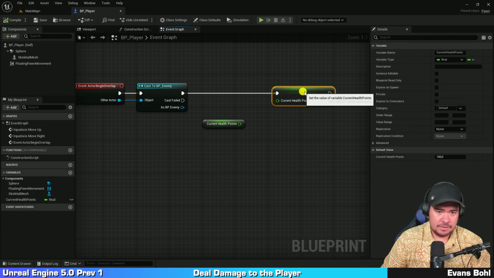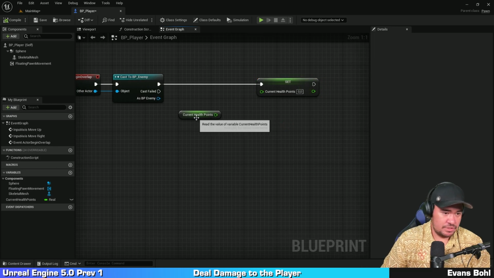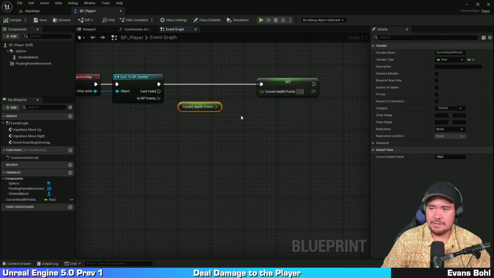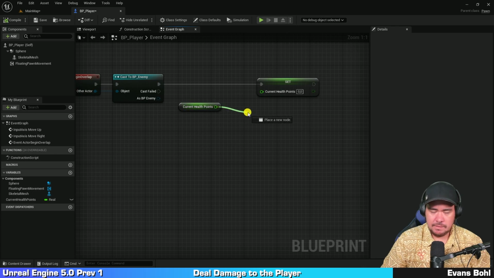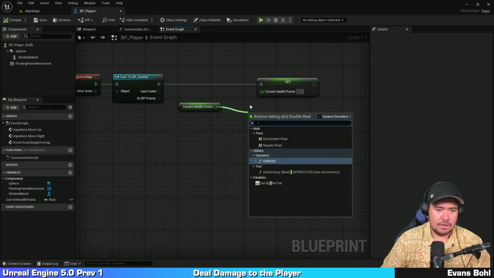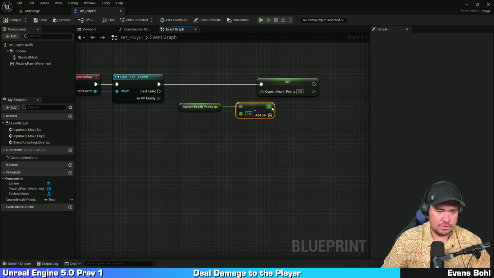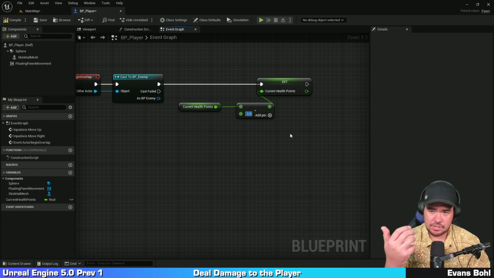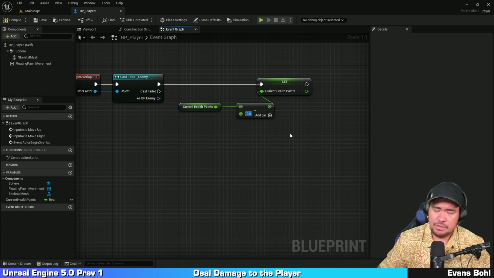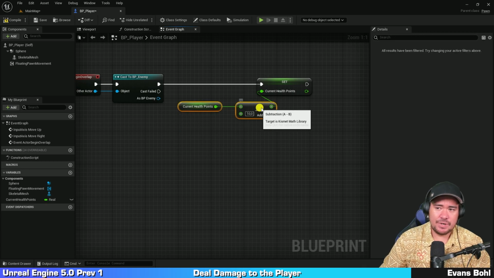I'm going to implement a simple logic here. I'm going to take the current health points, the get current health points. I'm going to draw a cable and type minus on my keyboard. This will show the subtract operation. I'm going to click on it, and then here, I'm going to connect this one right here. And in the bottom pin of the minus operation, the subtraction operation, I'm going to put the value of 10. So here we used a subtraction node.